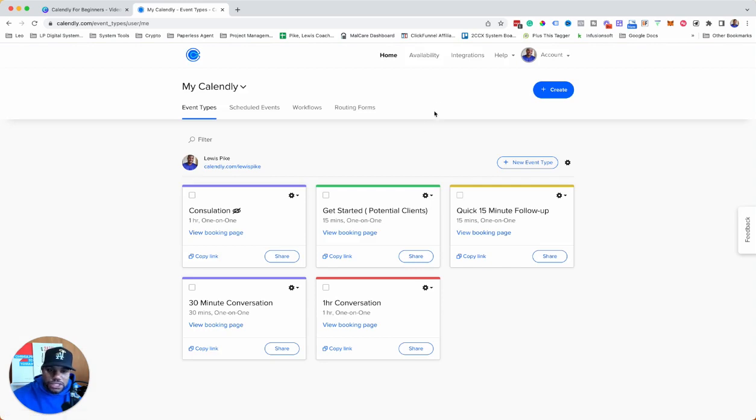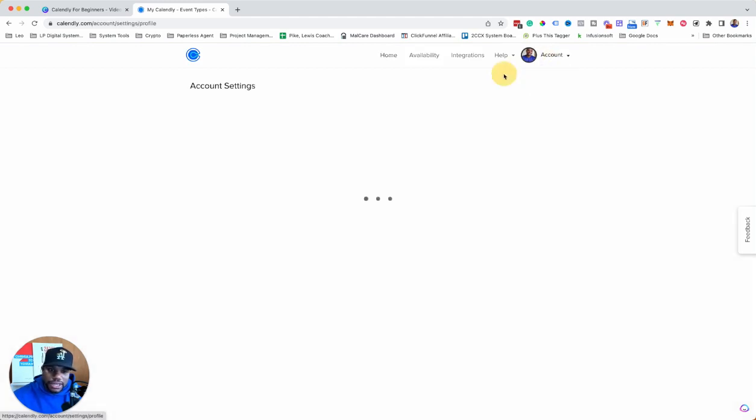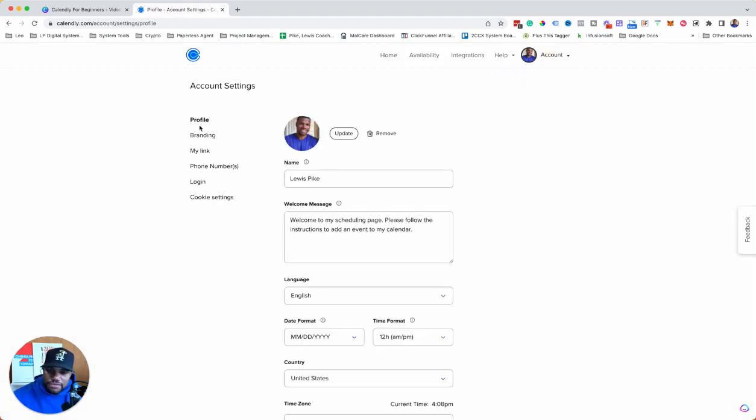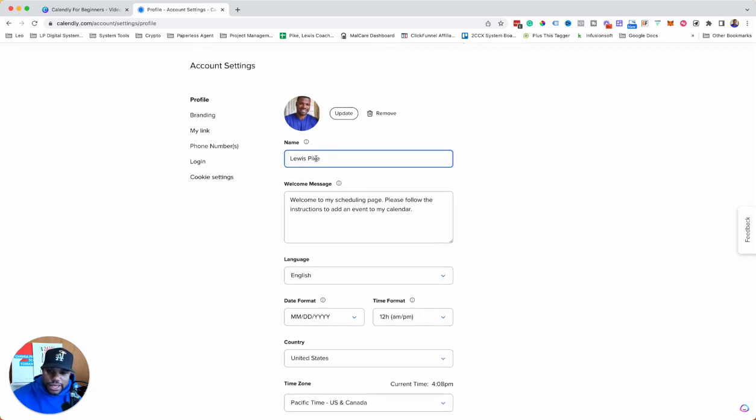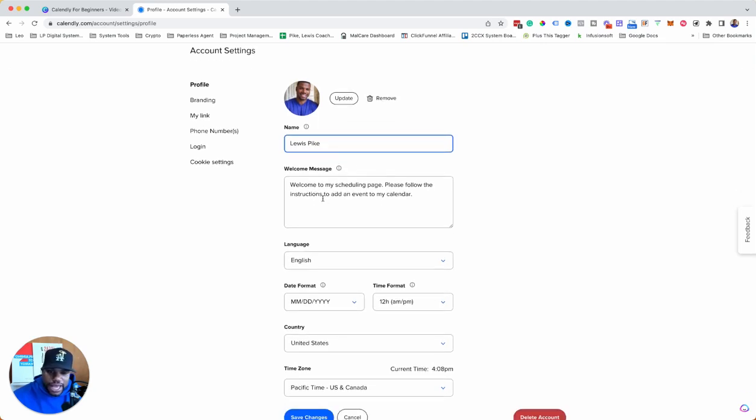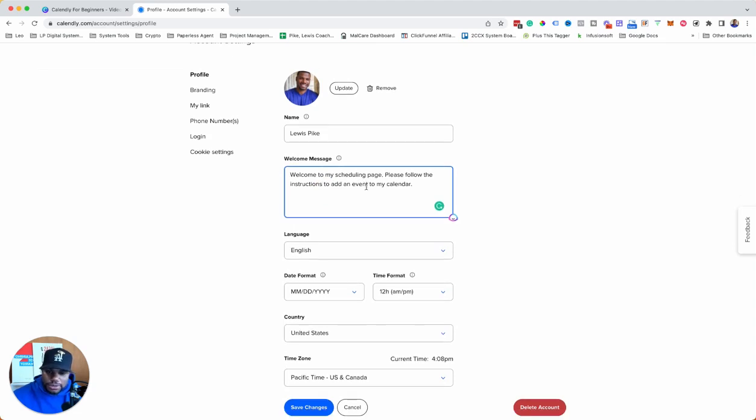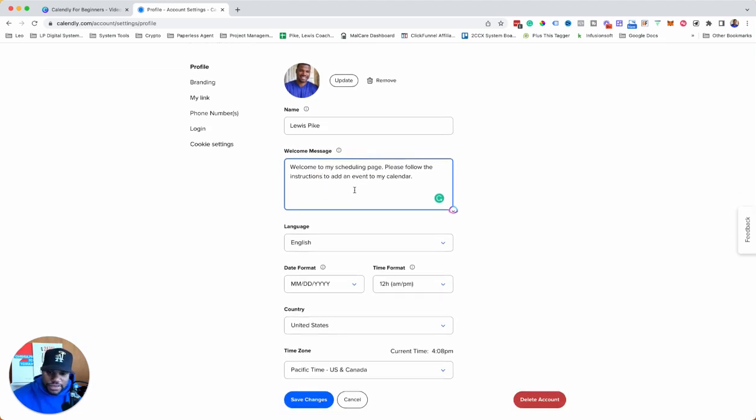So once you come in, first thing we're going to do is you want to go to your account up here, and then we'll go to account settings. If you have an image or profile pic, you want to update it and add it here on your page. You also want to put in your name or your company name here. Probably just put your name here. And then just a quick message. I just have a generic message here, just welcome to my page, and then just some instructions for if they want to book a call.